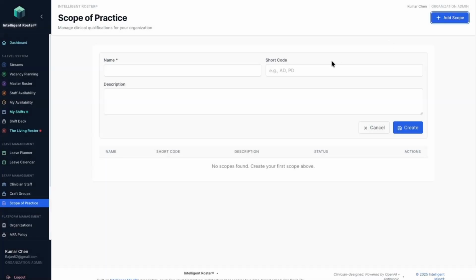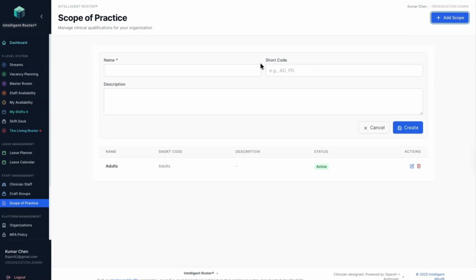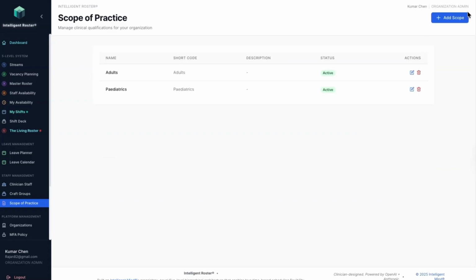Next, let's create the scope of practices for this department. Under staff management, I'm opening scopes of practice and selecting add scope. For this emergency department, I'll keep it simple and create 2 scopes, adults and pediatrics. Scopes define what kind of clinical work a clinician can safely perform, and they're used when I match staff to vacancies. You can expand this as needed. For example, to include point-of-care ultrasound, toxicology, addiction medicine, geriatrics, and more, depending on your department structure.